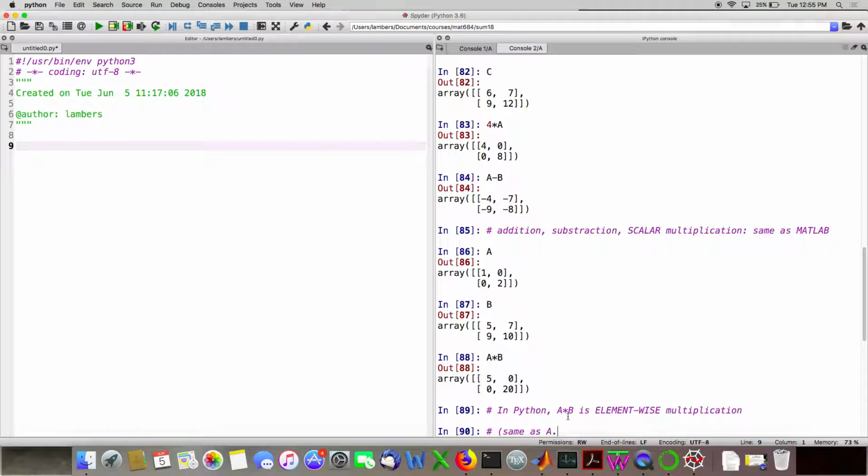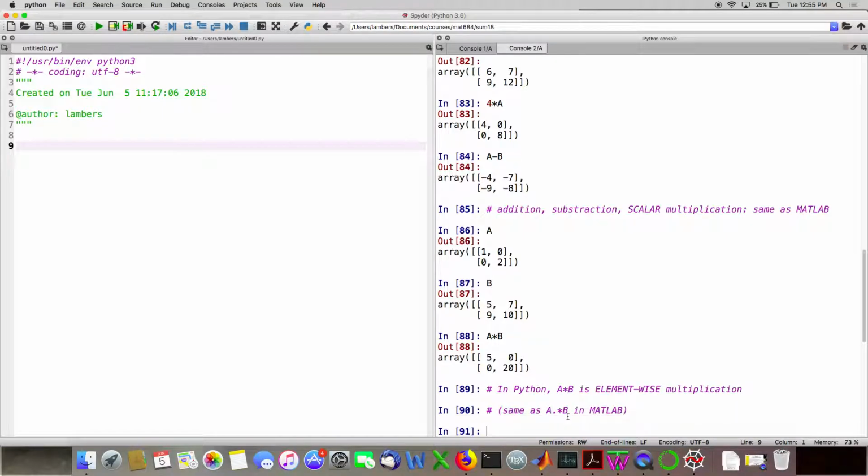As A dot star B in Matlab. Okay. Seems a little inconvenient. When doing linear algebra operations, if you're going to multiply two matrices, chances are you really want matrix multiplication rather than component-wise. It seems like a rather annoying choice of default. Although I believe this is an array type, not a matrix type. So I believe with Python's matrix type, A times B really would be matrix multiplication, but we're not using that one here.